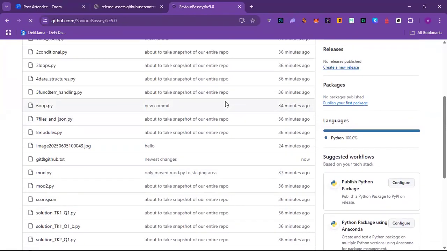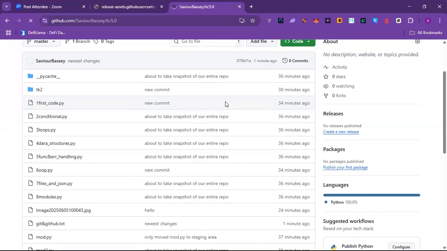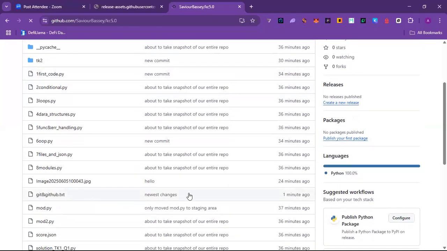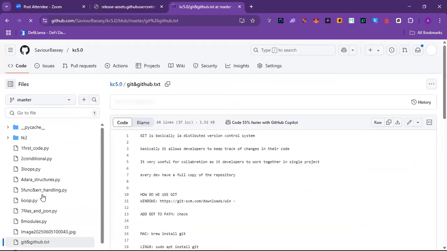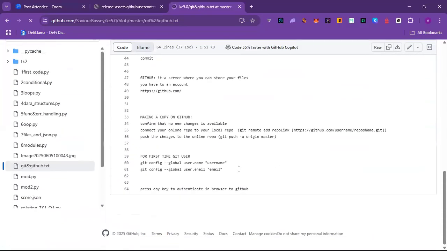So where is it? Git and git. Right, so there it is. Newest changes, 1 minute ago. So this is the file that the changes just happened to. If I click on that file, I can see all the changes that just happened right there. If I scroll down, everything is now available.